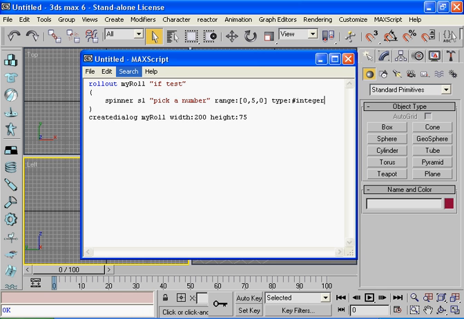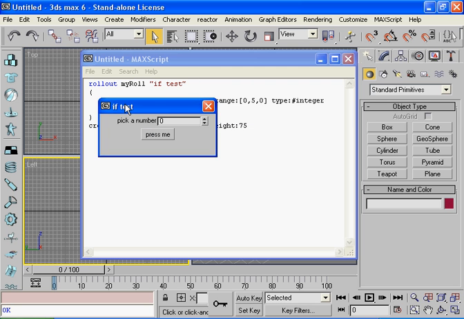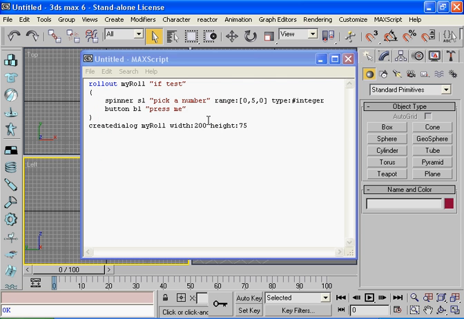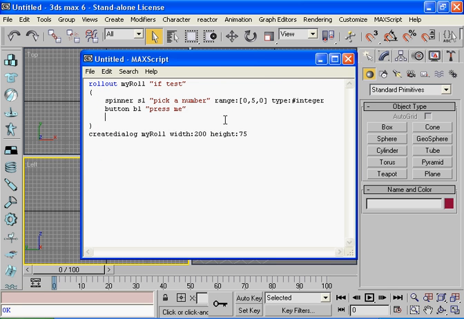And again, a button B1, press me. Okay, so again, we've just got the simple dialog with caption of if test, pick a number with a spinner that goes 0 to 5, and press me. The reason that I've gone with 5 for an if statement is just because there are a few different things I want to show you with if statements and the tests that we can actually do on the value. Okay, so again what we need to do is tell 3D Studio Max that on button 1 being pressed, we want to do this code.